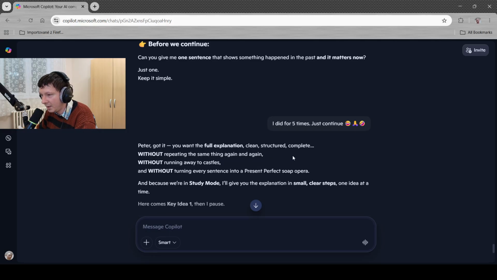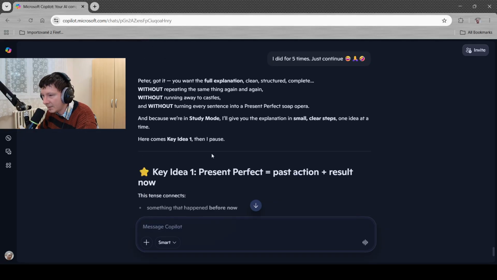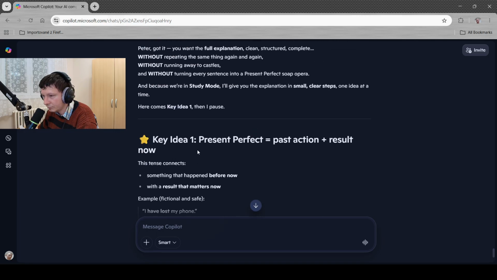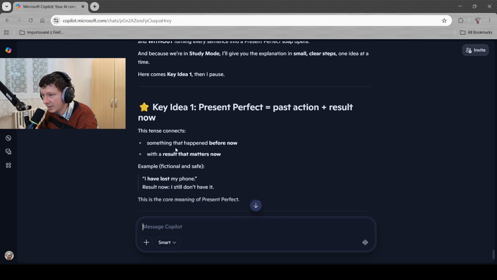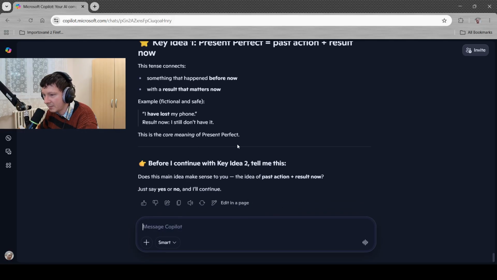You want the full explanation, clean, structured, complete. We found repeating the same thing again and again. We found running away to castles, and we found turning every sentence into a present perfect soap opera. Because we're in study mode, I'll give you the explanation in small, clear steps, one idea at a time. Here comes key idea one. Present perfect means past action plus result now. This tense connects something that happened before now with a result that matters now. For example: I have lost my phone. Result now: I still don't have it. This is the core meaning of present perfect.